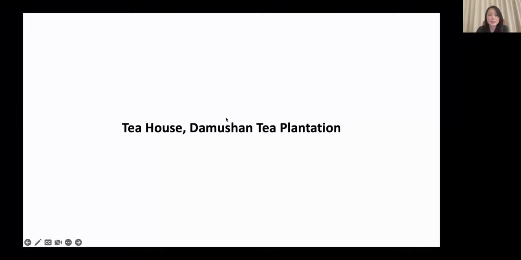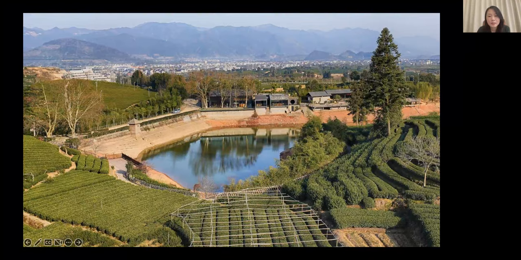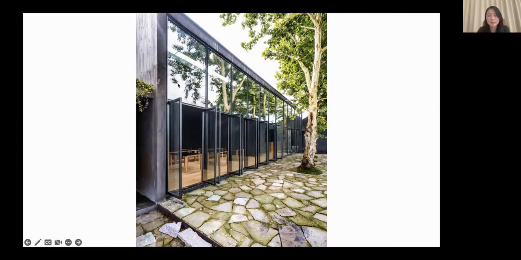The first project is a tea house located at the center of Damushan Tea Plantation in Songyang County, Zhejiang Province. The tea house is right next to a small pond, a water reservoir. At the corner of this pond, right next to an open pavilion, which is creating a tea corridor along the water.